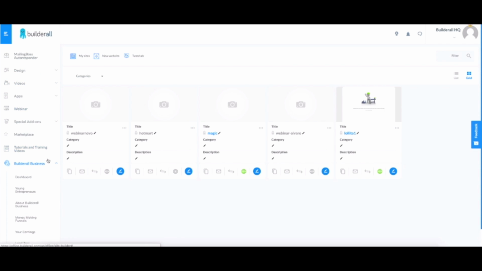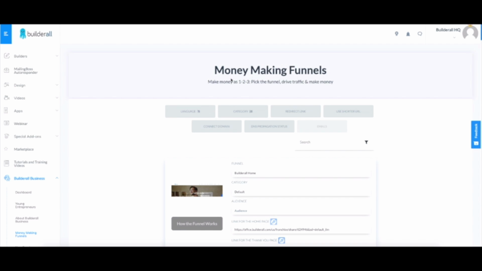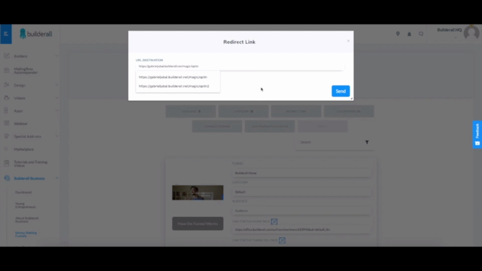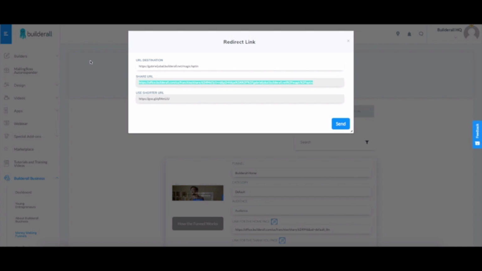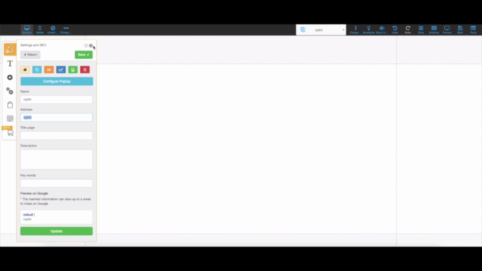go back to the office, scroll down to Builderall Business and to Money Making Funnels. Once I'm here on my Money Making Funnels, I can click on redirect link and I can paste the link I just copied here. I'm going to click send, and once this is done, I'll have my share URL. I'll just go ahead and copy this link. I can use the shorter link if I want to, but the normal link will work just fine for this video, okay? I'm going to exit this and go back to the HTML editor.